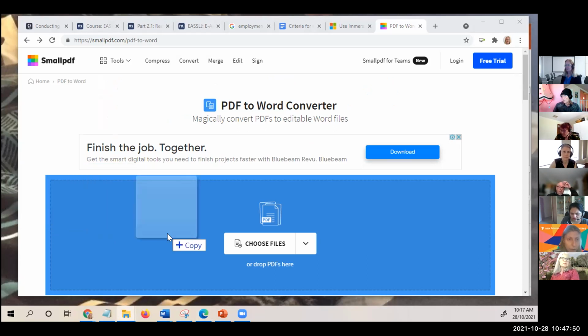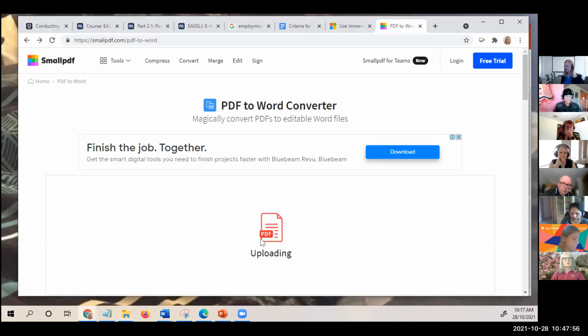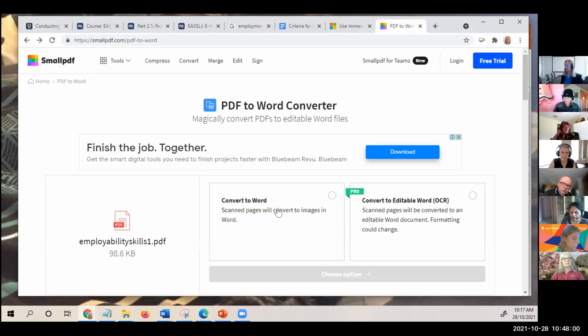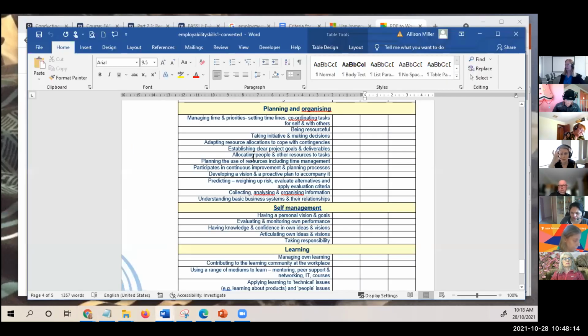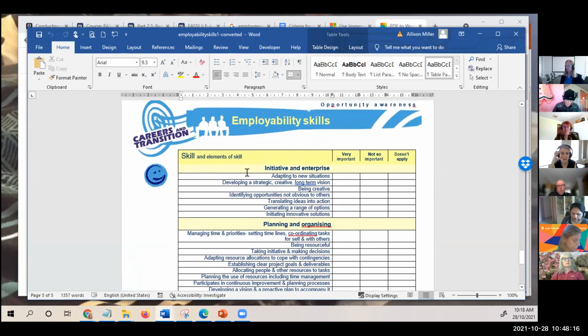So there's the PDF. You can see hopefully that I'm just bringing across a document, and I just drop it here. There it's doing its PDF thing. It's thinking about what it is. It's uploading. And then it says, do you want to convert it to Word, or do some extra fancy stuff. I did that earlier, the one I made earlier. So the software's converted it into an editable Word document that I can now do my editing in.